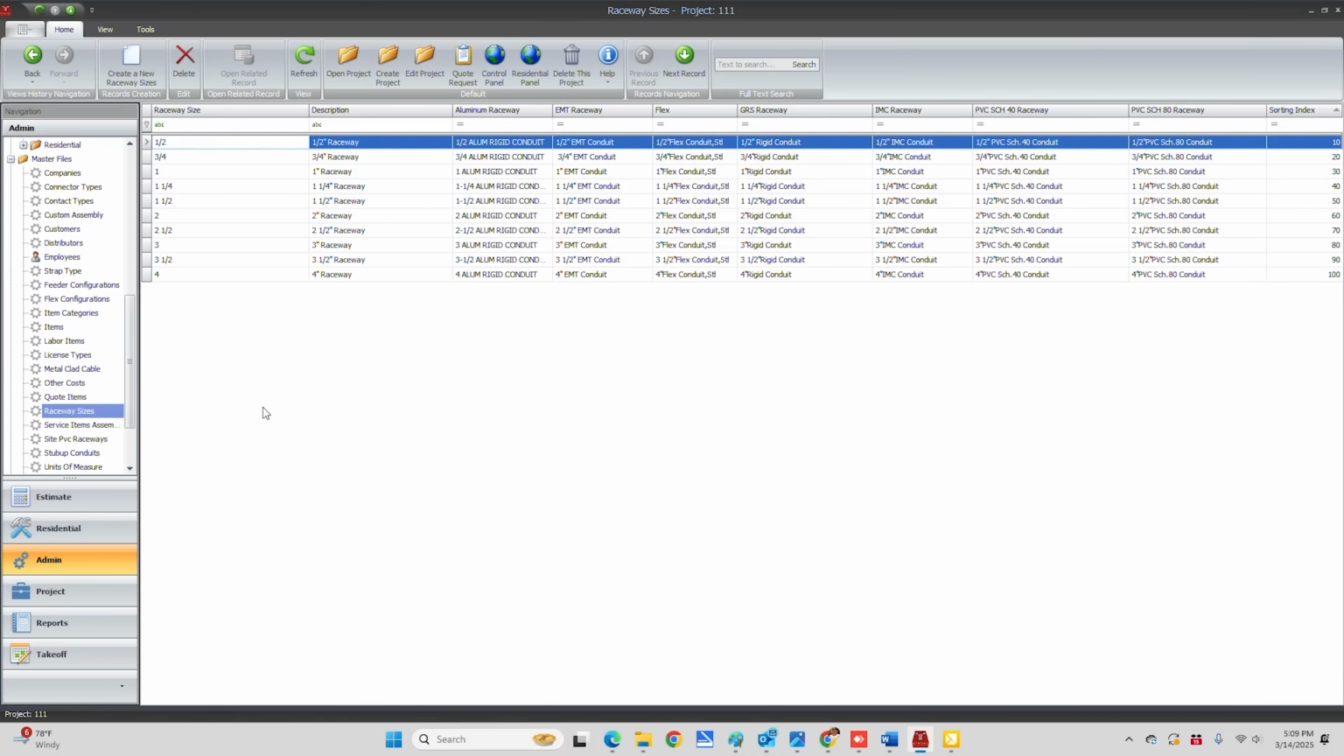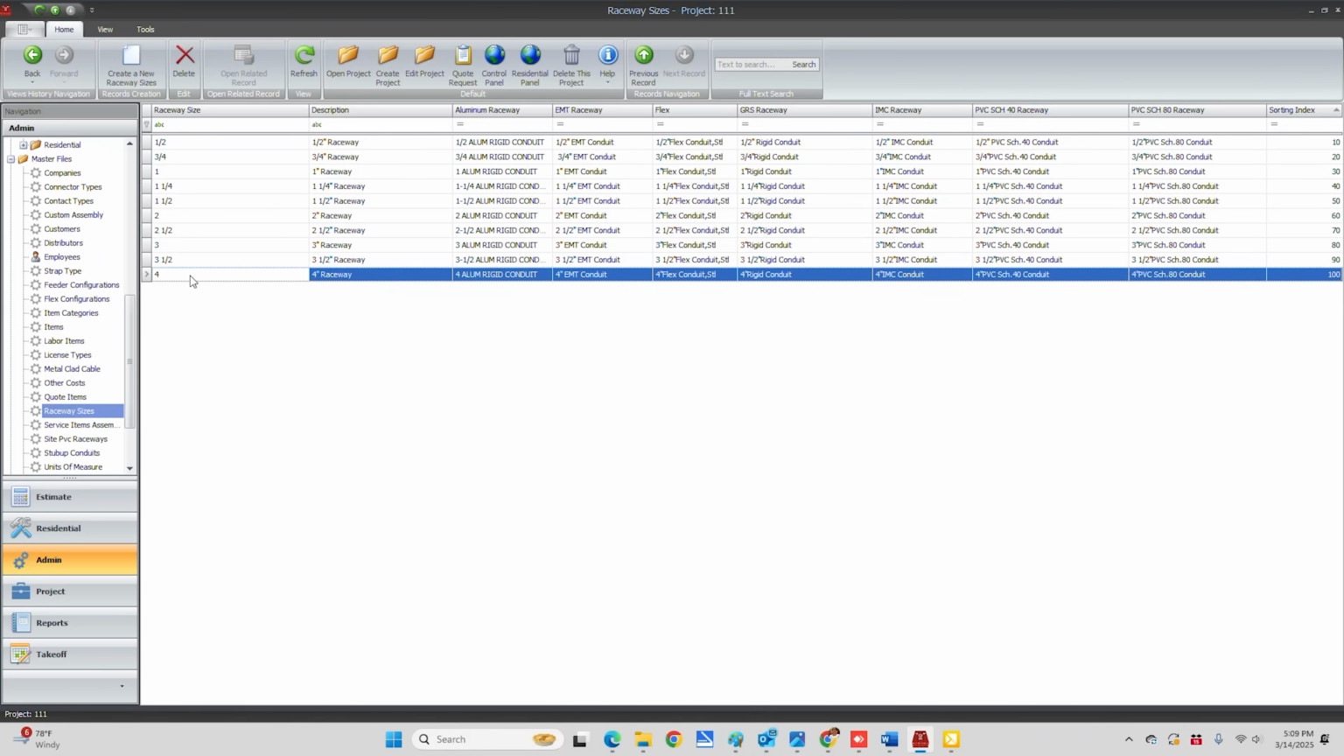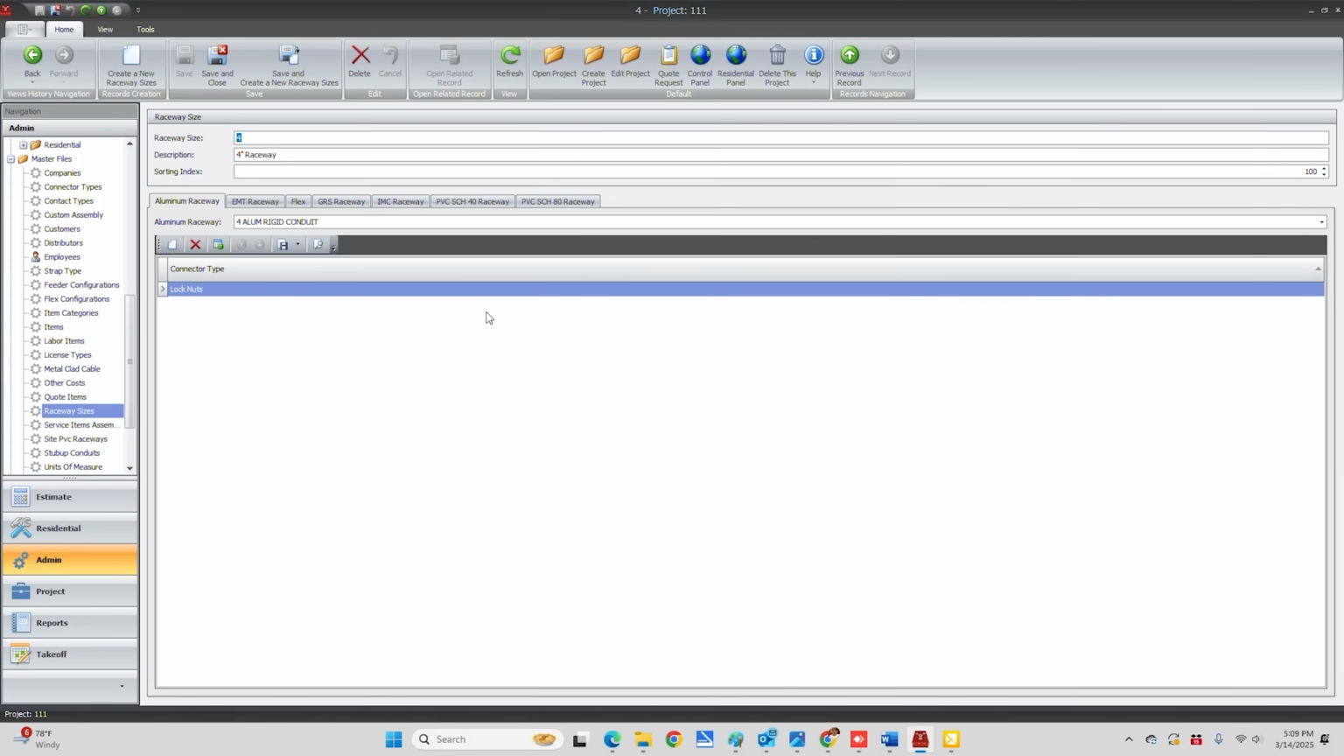Raceway sizes. And this is a very in-depth screen. I suggest looking at it before trying to make any changes. But let's go to 4-inch raceway. Double click on it, open it up. It only has lock nuts as a connector type, which makes it a little easier.